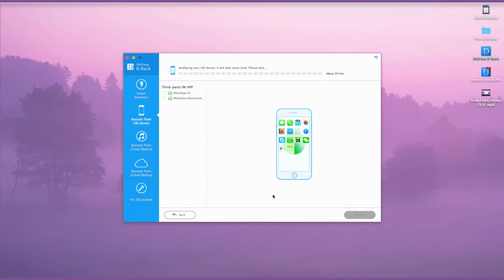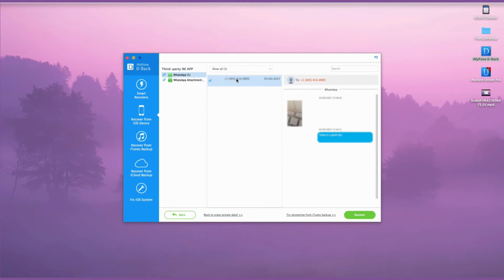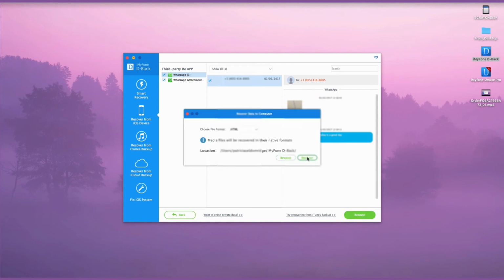iMyFone DBack will start to scan your iPhone and search for the WhatsApp messages. After the scan is finished, you will note that all your WhatsApp messages are shown on the interface. You can then preview them and select the messages that you want to back up, and then click Recover on the right bottom corner to back up the WhatsApp messages to your computer.